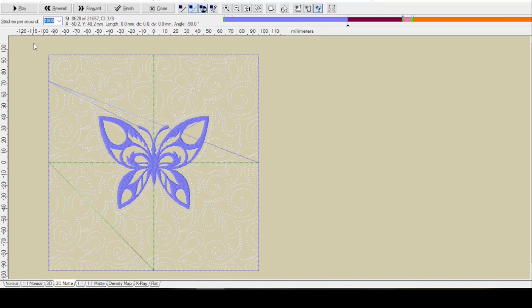Okay, and so now the blue butterfly is done. It stopped on the color change. So we'll hit play. So it stitched the outline, so it stopped on another color change. So the design is done. So now I would basically stitch my designs on all the rest of my quilt top.